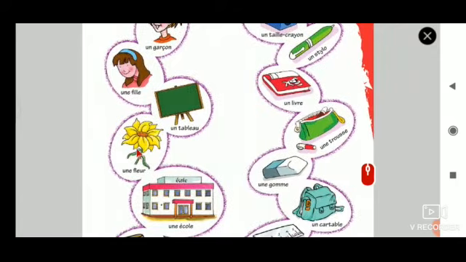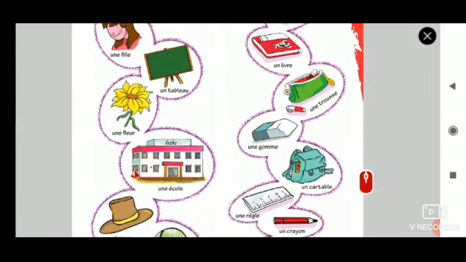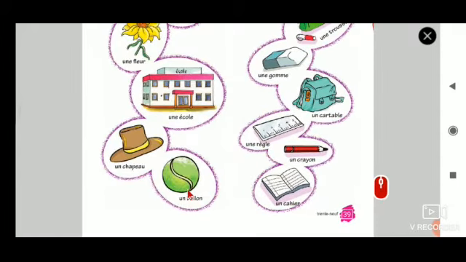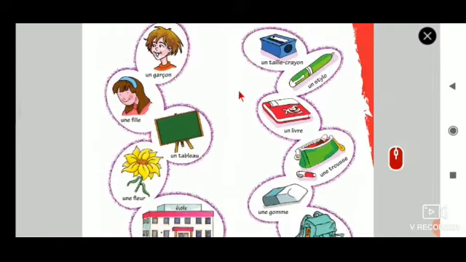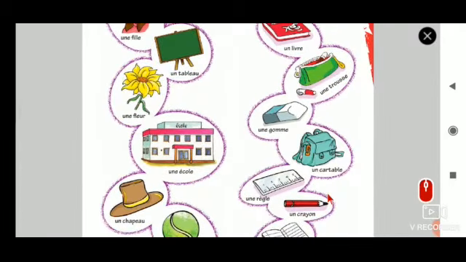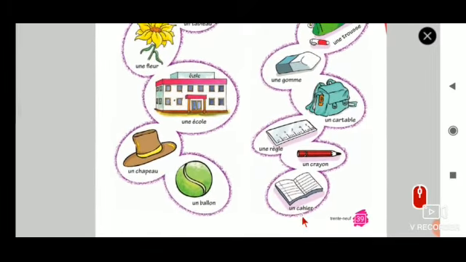Un tableau. That's a blackboard. Une fleur. Une école. Un chapeau. Un ballon. Un taille-crayon. Un stylo. Un livre. Une trousse. Une gomme. Un cartable. Une règle. Un crayon. Un cahier.